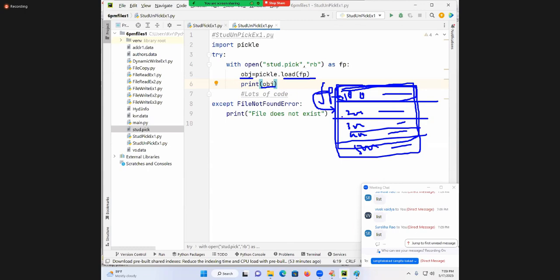fp then points to the next record. Again reading, pointing to next. Again reading, pointing to next. Again reading, pointing to next. At the last, there is nothing to point to. That time you will get what? EOF error. What is that? EOF error will come.